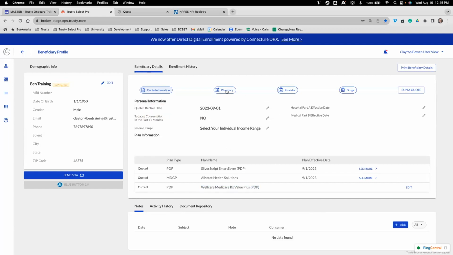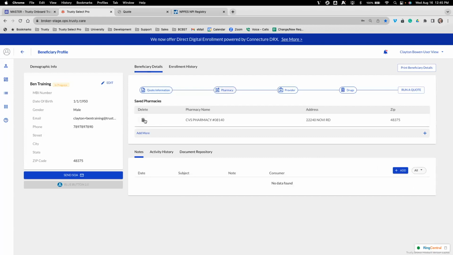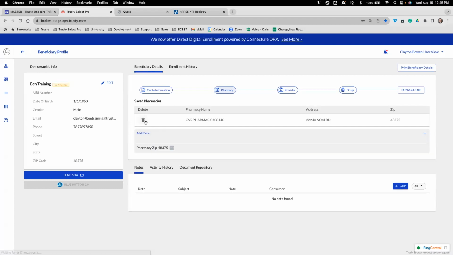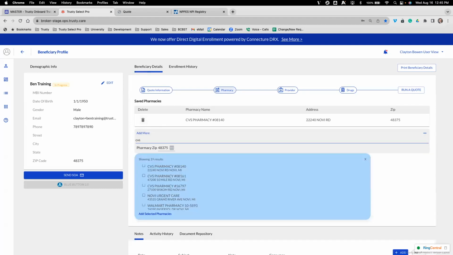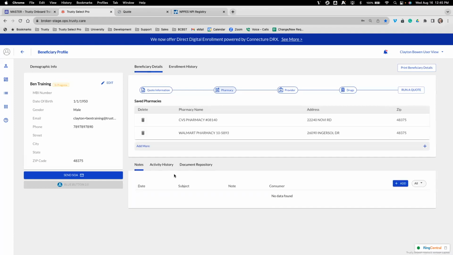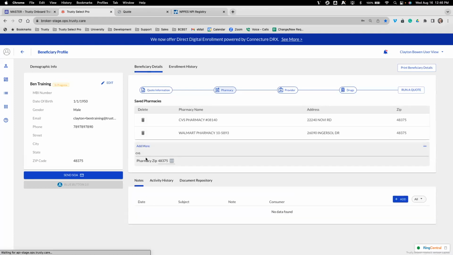Now, the pharmacy, this is where you can put in up to 3. If you do have 3, it will not let you add any more. And it will give you a message saying you cannot add any more pharmacies in there until you remove one. Okay. But if you want to, you can add, again, it works the same based on the zip code of where the pharmacy is. Let's say Walmart. And then I'm going to hit add selected pharmacies.